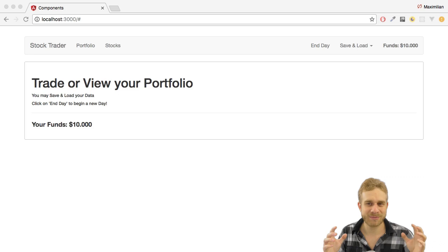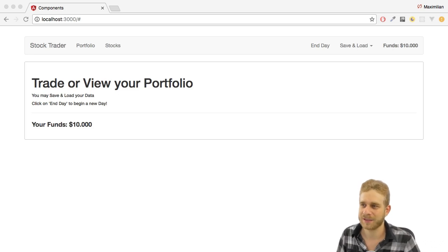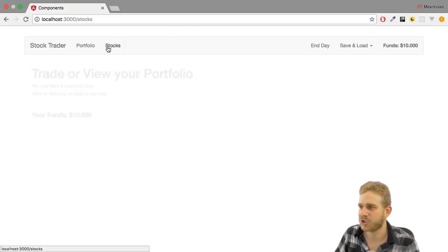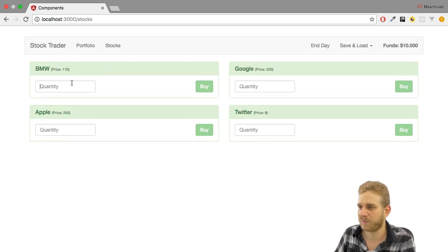Now, it's impossible to fit all the things we learned into one project, but this project here covers a lot. Here's what we're going to build. We're going to build this stock trader app. And as you can see, we have this nice starting page. And then, of course, we can go to the stocks page here and choose one of the 4 stocks we got.